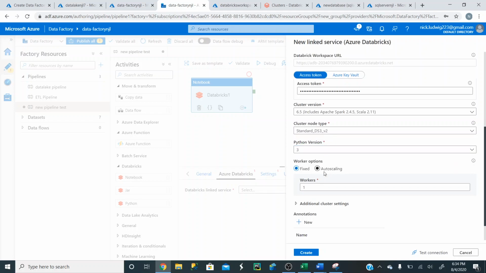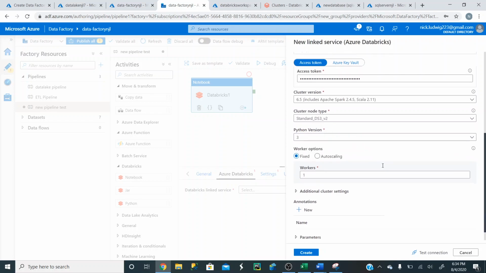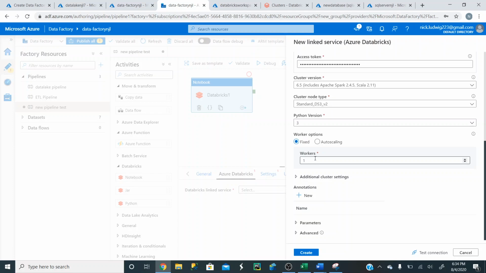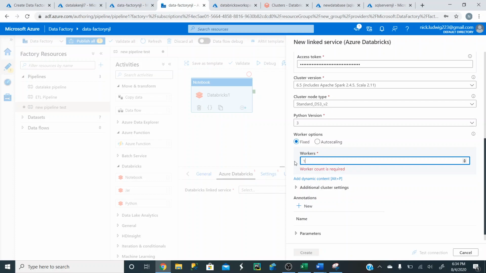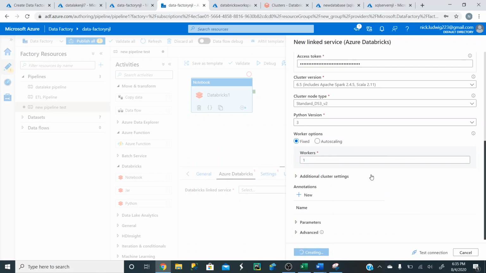And again, our Python version is actually Python 3. So make sure you fix that. This is the amount of workers that you want. We can keep this at 1, but again, you can auto scale if you have bigger projects you're working on, or put 2 or however many workers you need on there. All right. So once you do that, we're going to hit create.